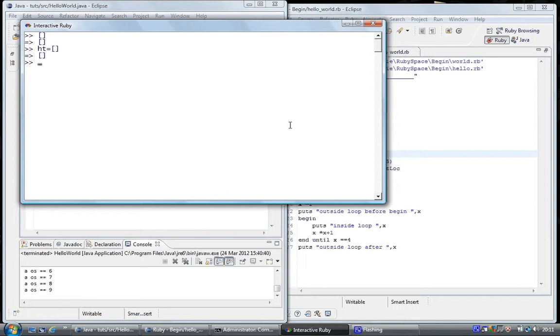And what we can do is we can assign it values. We can say ht equals square brackets 1, 2, 3, 4. Hit enter, and if we type ht, it equals that. We can also take it back to just the square brackets, ht, and there's nothing inside it.